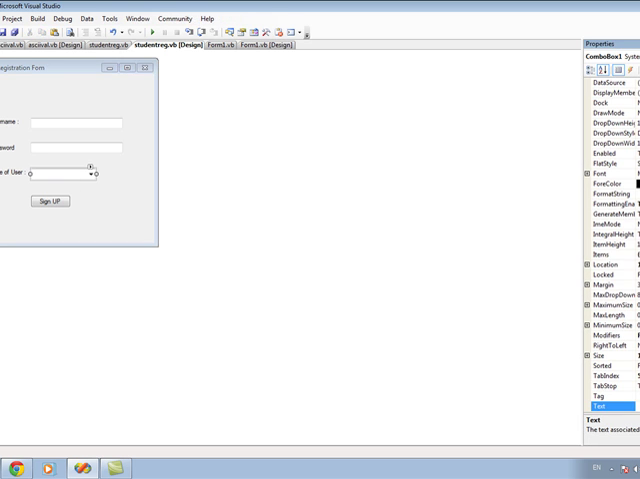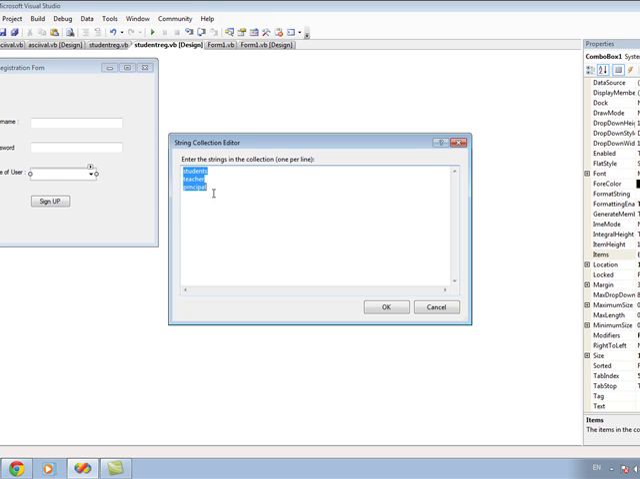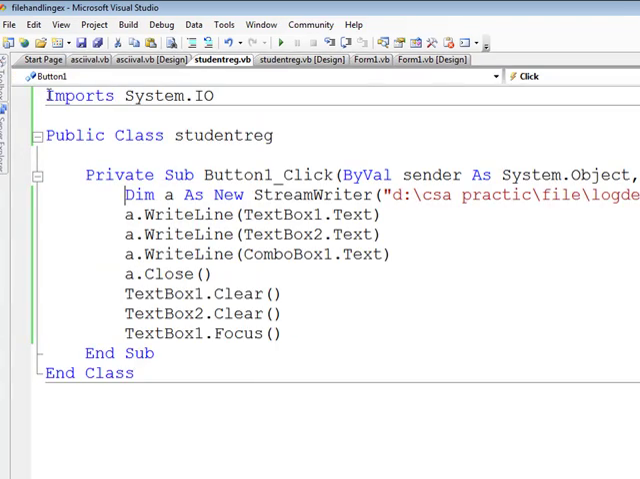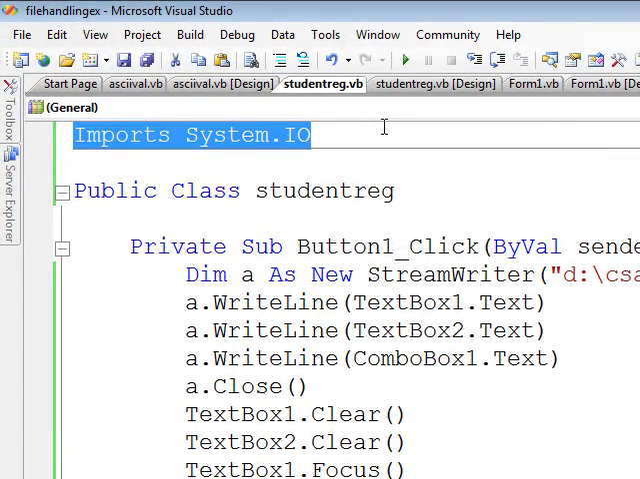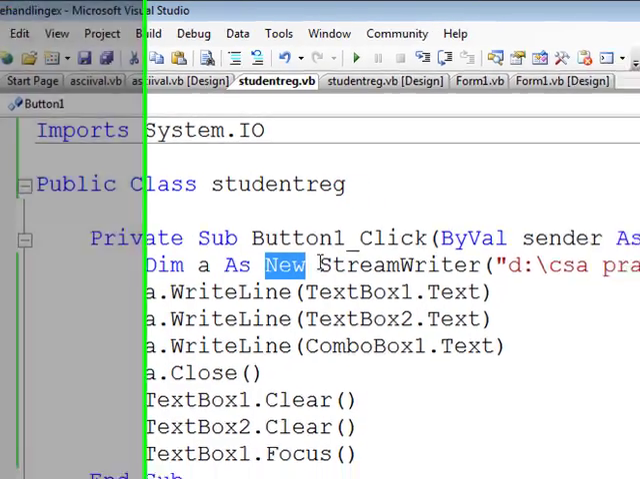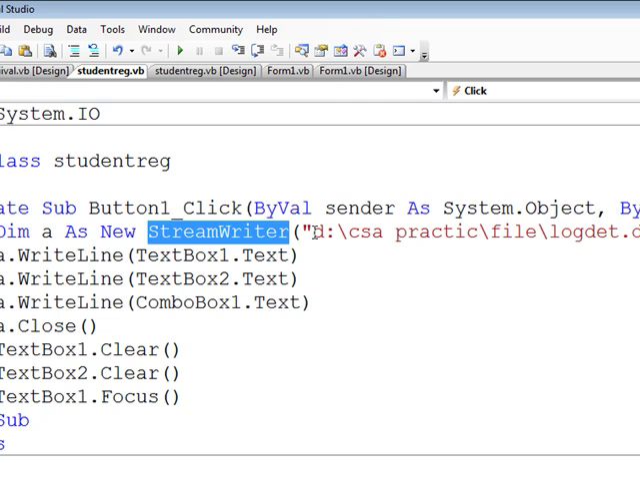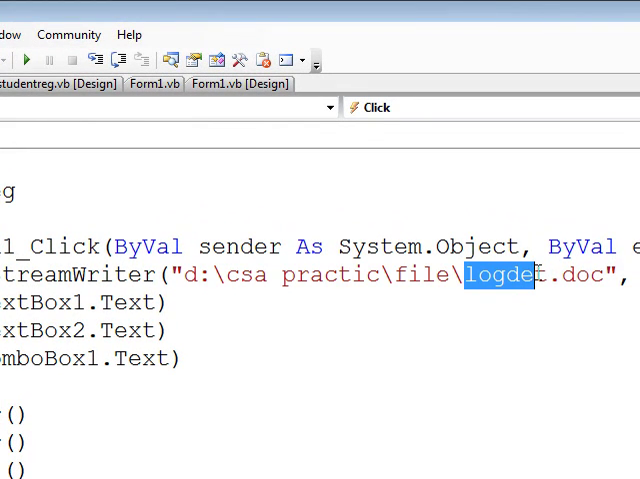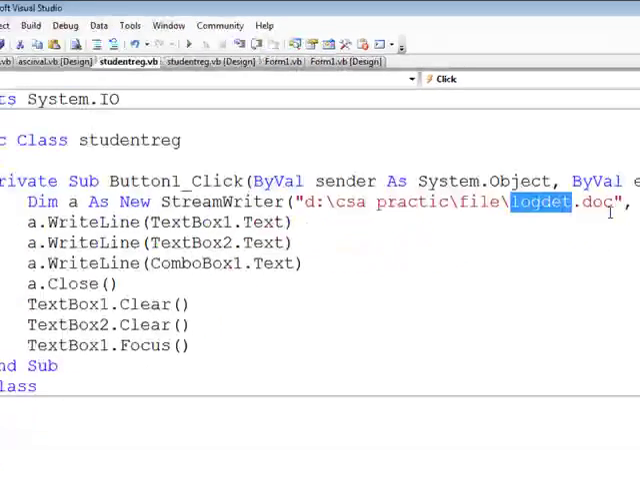For this I go to the items, and in the items we find student, teacher, and principal in the combo box. When I click on it, it is the same as before; I require the library file System.IO. I open an object, it's the object because the New keyword is available. StreamWriter is a class. The location where I want to store it is CSA practice, file, D drive. My file name is logdt.doc, meaning a Word file. An MS Office Word file will be opened.